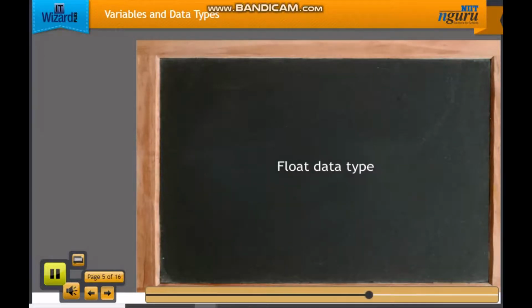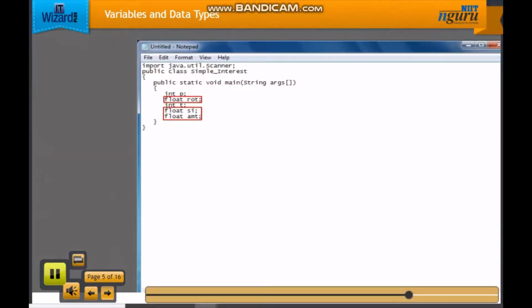Float. This data type is used to define variables that store floating point numbers. That is, they can take decimal values. For example, 2.43 and 7.56. ROT, SI and AMT are the float data types in this program, as all these variables can include decimal values.